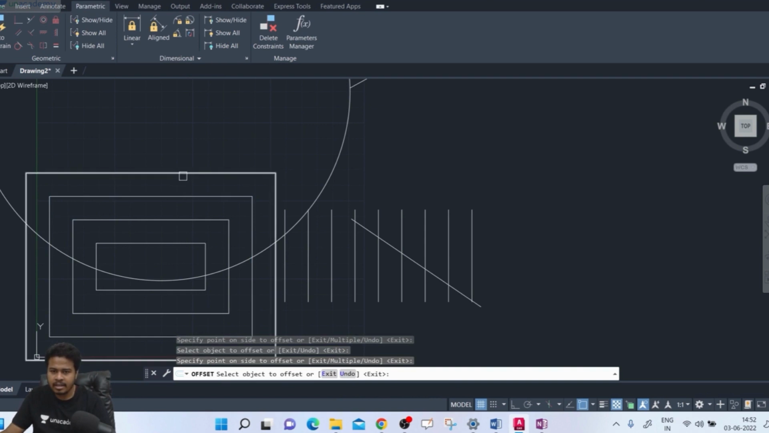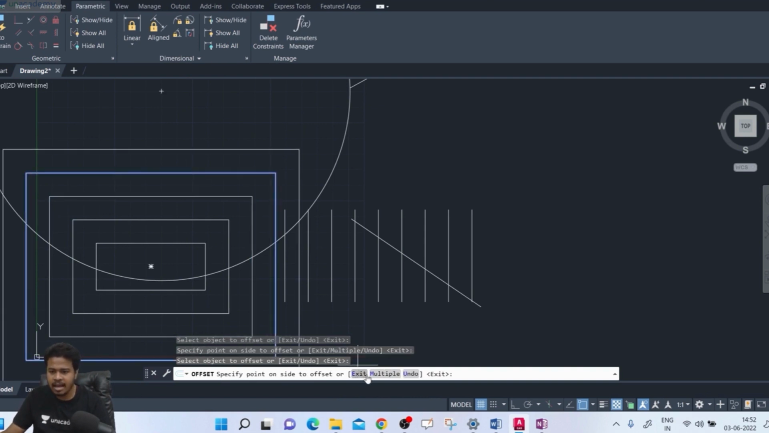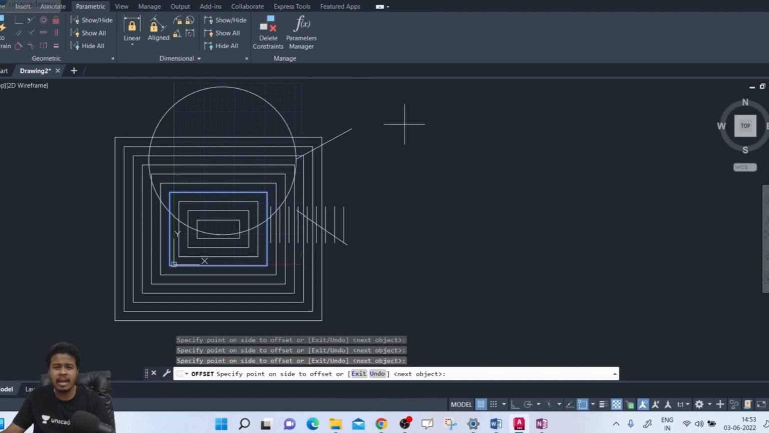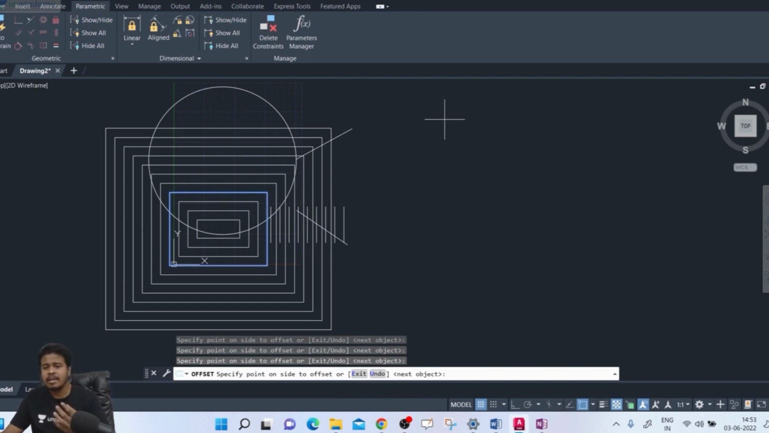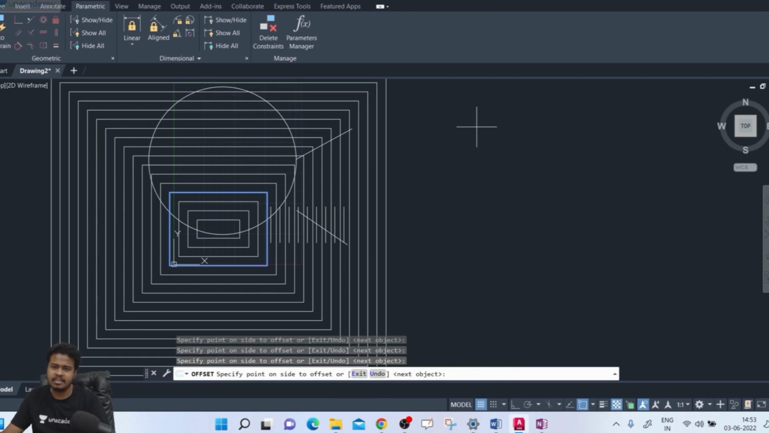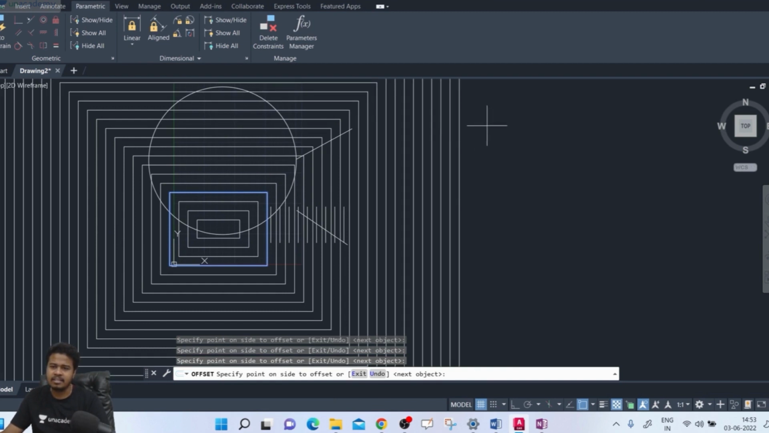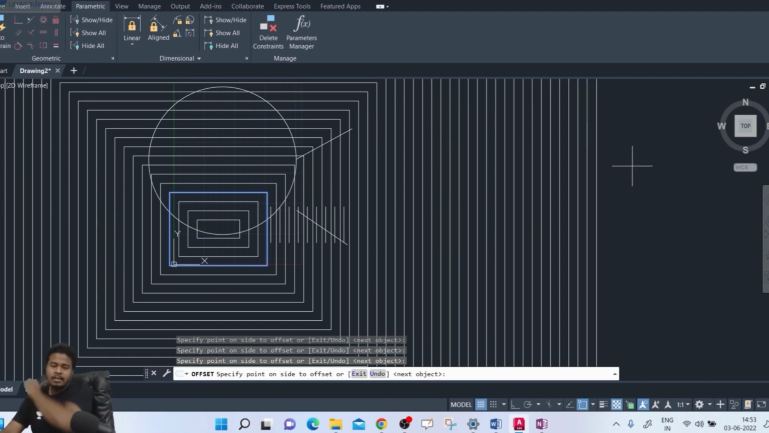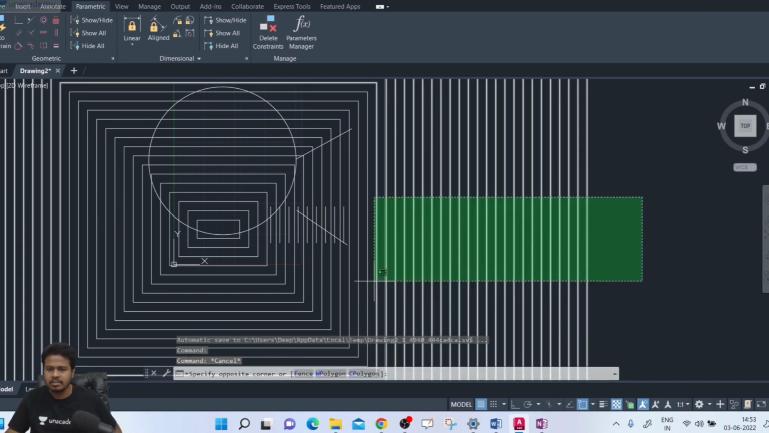Okay, again select this. Now we have options. Let me go to Multiple. So see, once you select Multiple, you don't have to select the object again and again. Just left click, and you will be getting multiple rectangles. Enter. I hope you got the essence of it.